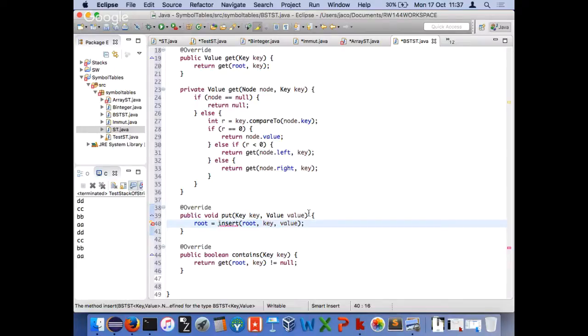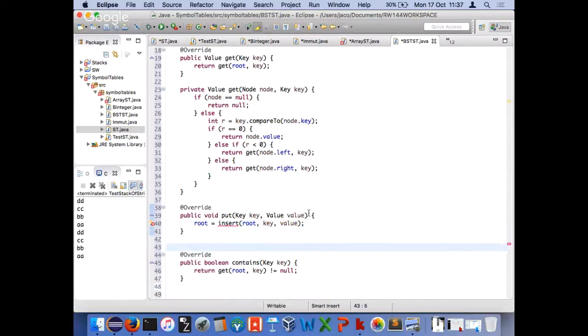Let's imagine the tree is empty, so root is null. Then insert is going to create a new node for the tree that maps key to value, and it's going to return that new node, which is now the whole tree. And I'm going to put that in root. So suddenly my root will grow by 1, it will be the whole tree. So let's do insert. Private.